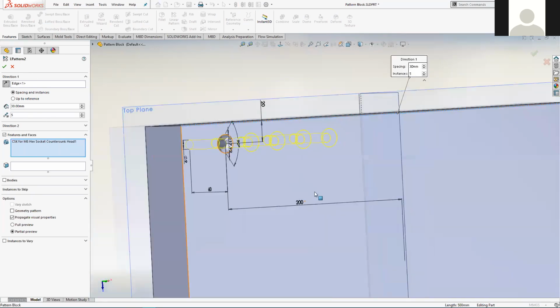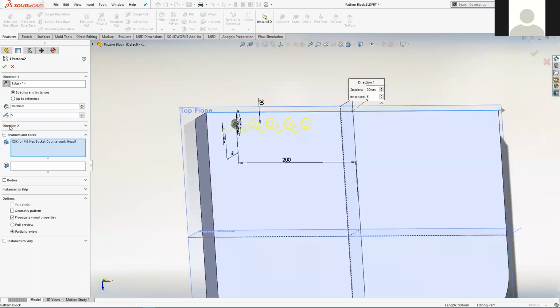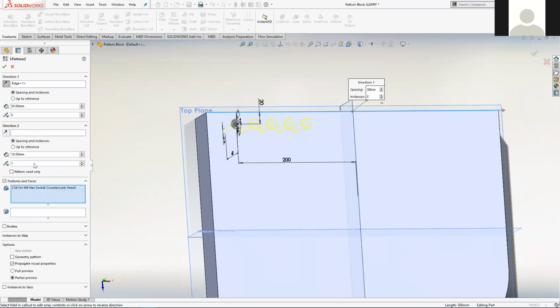So what are we going to do? We're going to give it another direction reference. You can see it's hidden that direction 2 because we didn't put anything in there, so it's closed that little bit of the menu down. But we can open it again. As I always say, if there's a little down arrow or a side arrow at the side of an option, it means there are hidden options within it. So I've opened that up again.